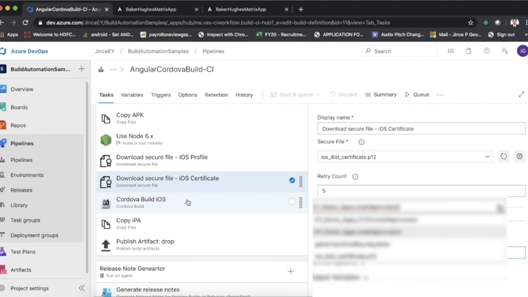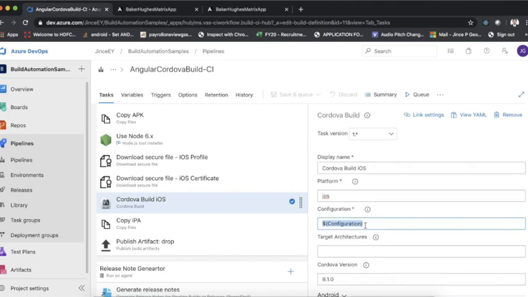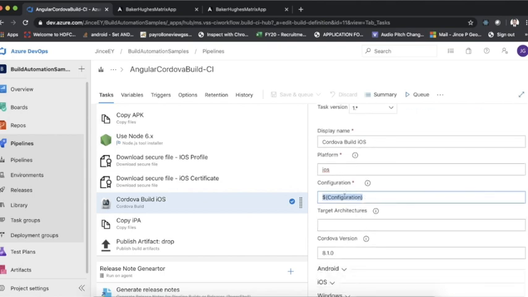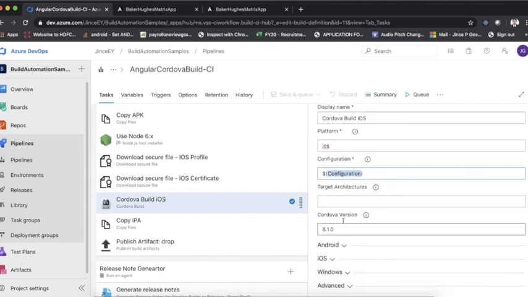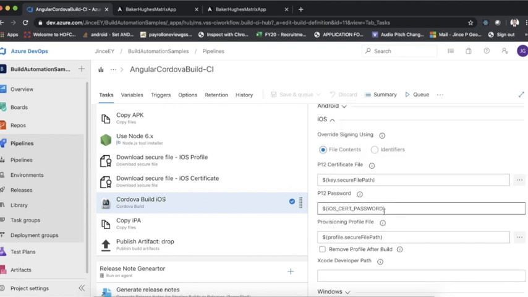And next we have to build the Cordova iOS project. For that we have to add this Cordova build task again, and we have to select the platform as iOS, and you have to select the configuration from the variables. The configuration variable is currently release, and the Cordova version is the same, 8.1.0, as in Android. And since it's an iOS build, you don't need to do anything in the Android section. But in the iOS section, you have to do something.